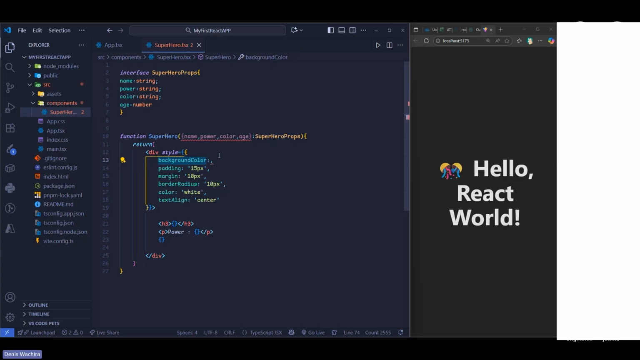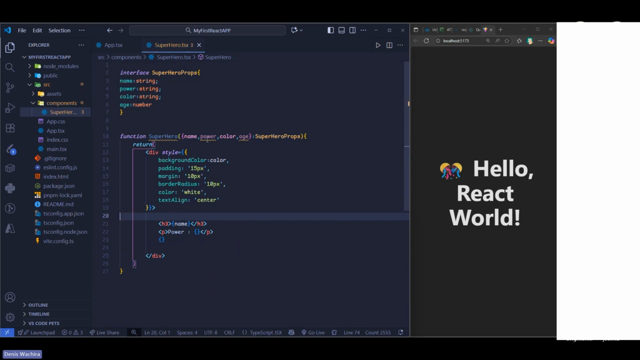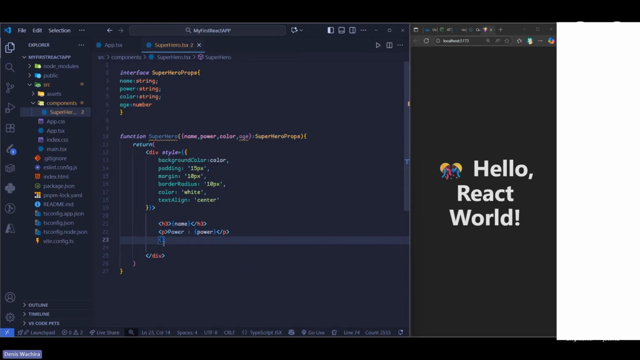So in the background, I want to pass this color we are passing as a prop. So I want to pass color there. Then in the H1, I want to pass the name of this superhero. So name, which is this. Then the next thing, the power of this superhero, we want to pass it here. Then on the age, I want to make it an optional value. We use a question mark to indicate it's optional. So if we pass that value, we can use it. If we don't pass it, it's okay also.